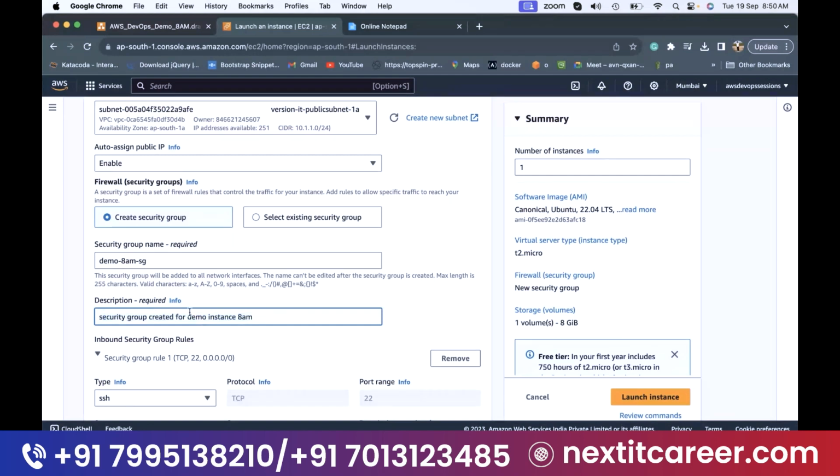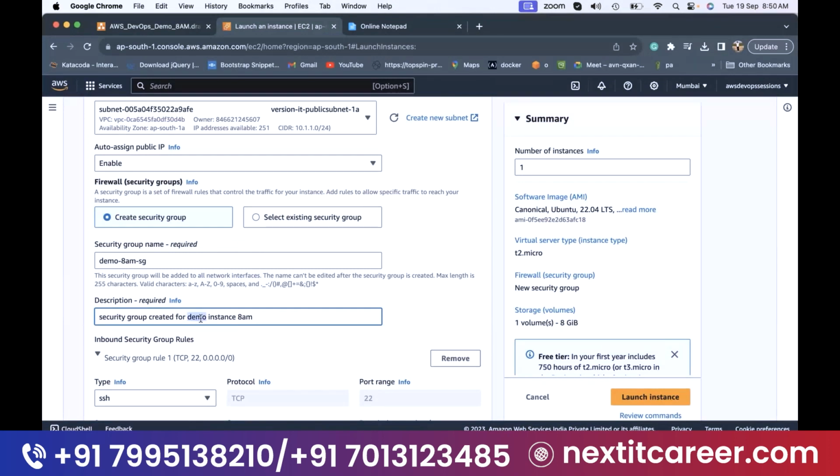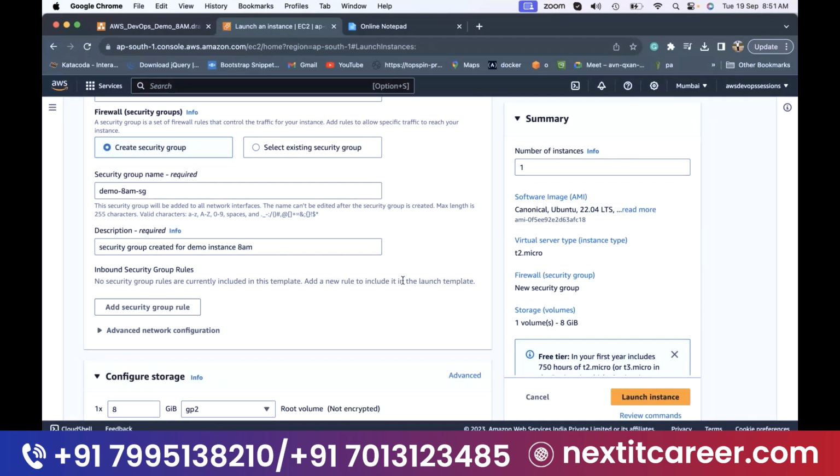As I told you to write a description, some people give the security group name and description the same. Don't do that. Give the security group name properly, according to the proper naming convention. You can choose your security group name as anything based on your use case, but give a detailed description like this. So there are no rules. I'm creating one empty security group.